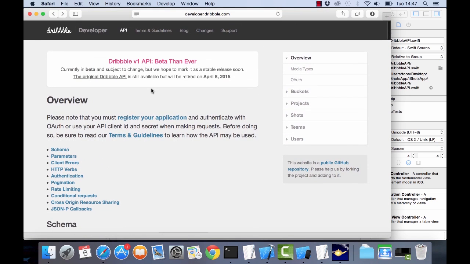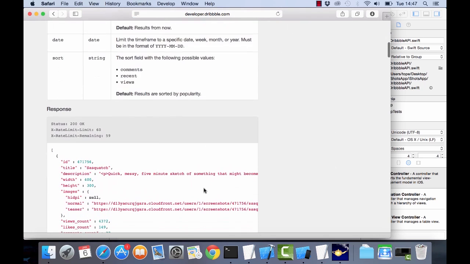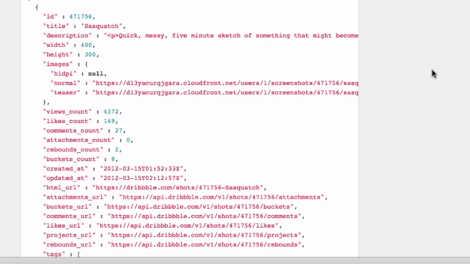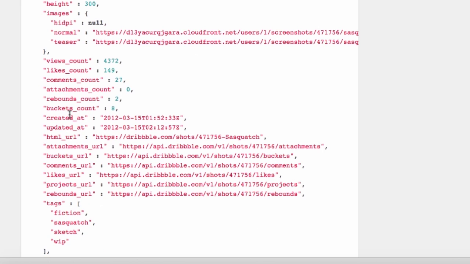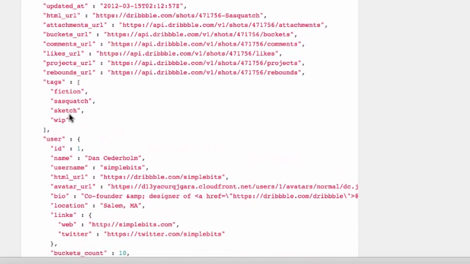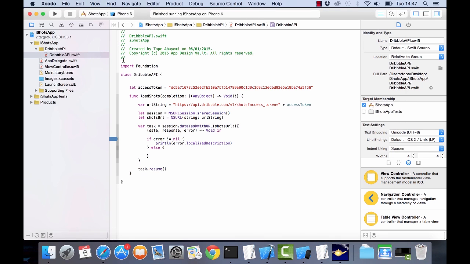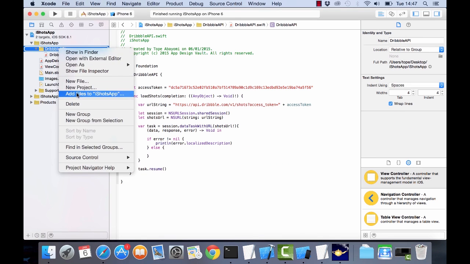So if you go back to the website here and you look at the shot endpoint, we can see some more information about what we are going to be receiving from the Dribbble API. Here we're going to see that we're getting an ID, a title, a description, and some information about the images, right? So now what we need to do is create a class that's going to actually hold this information. All right, so let's go back to Xcode and create a new class called shot.swift.